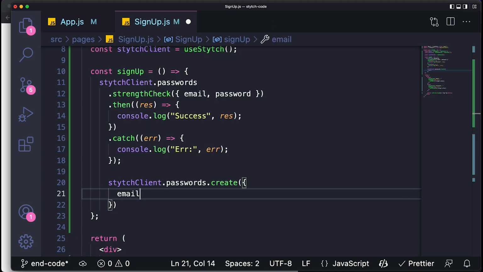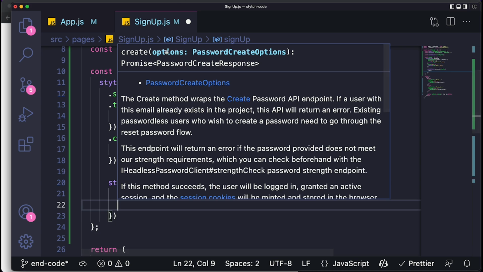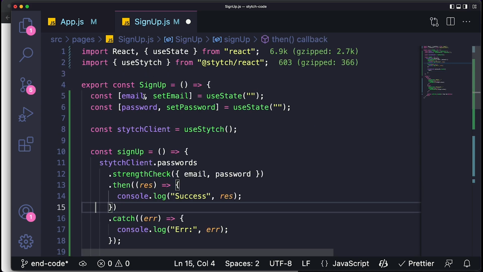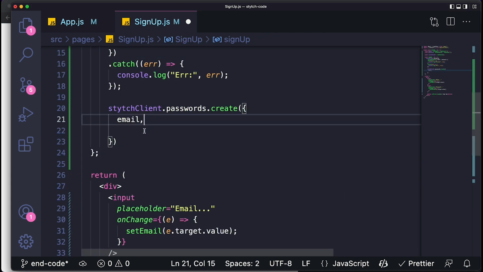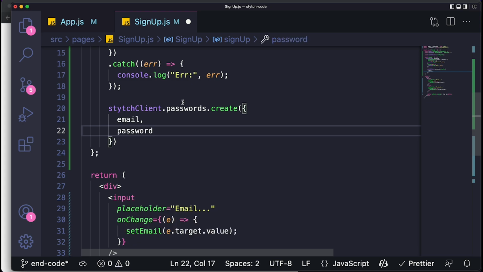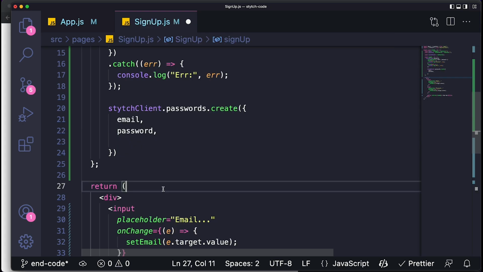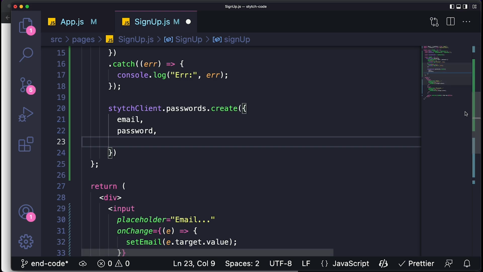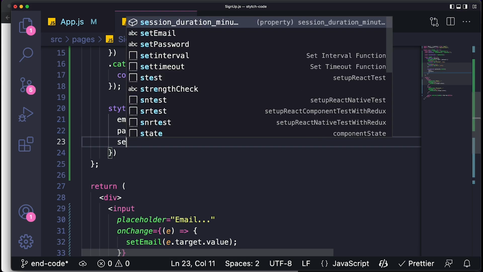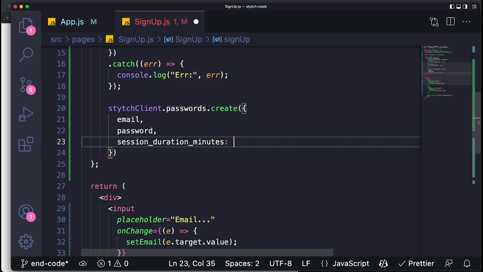First, an email, and we already have the email, which is the email state that we created over here. Now a password, we already have a password again. And finally, what we need is session duration in minutes. This is very easy as well to understand. All it means is how long will the user be logged in for.